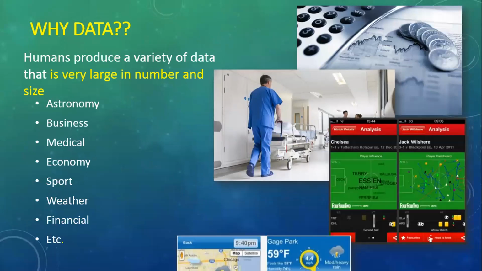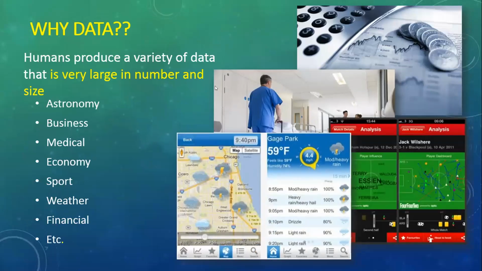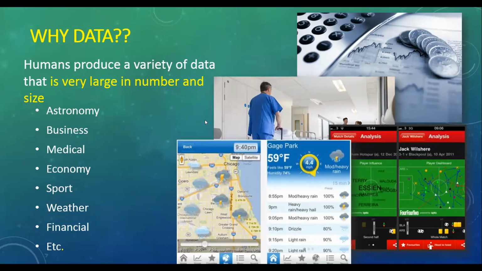Okay, next is why data? Humans produce a very large variety of data, huge in size. So where does the data come from? Data comes from various fields, such as in this picture. In the weather field, we can get information to predict the weather in the future. In sports, we can analyze games and other fields.